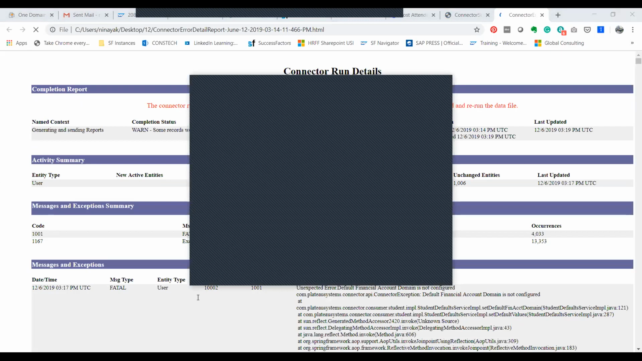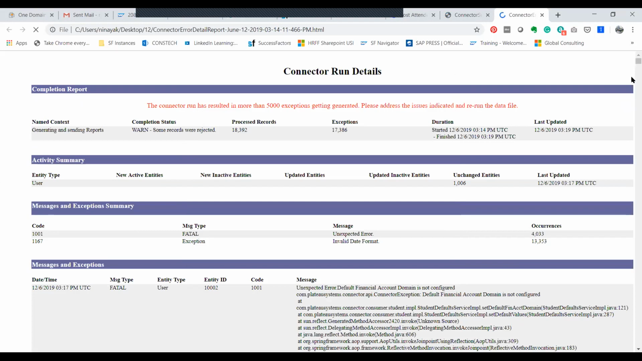So can you see the same thing? The connector, once again, the detailed report. One is a summary report, one is a detailed report. Okay.